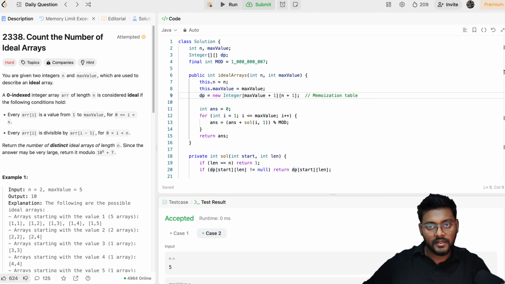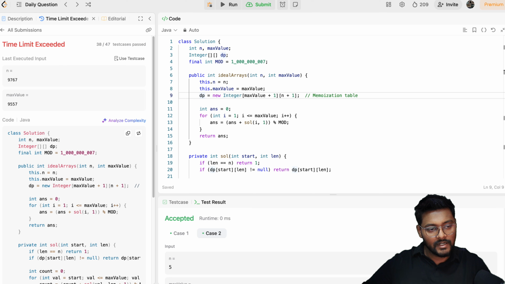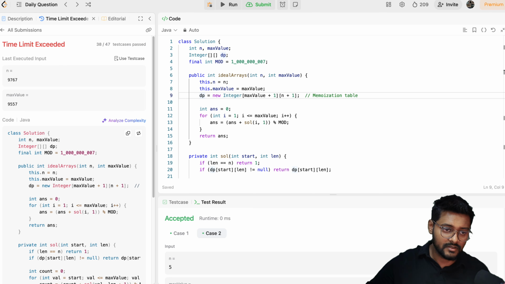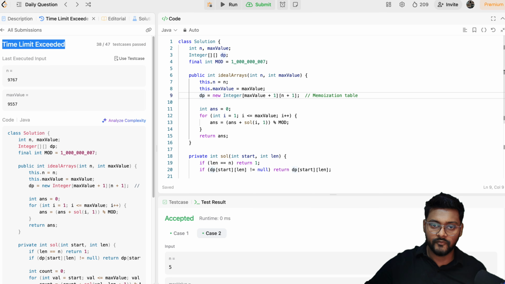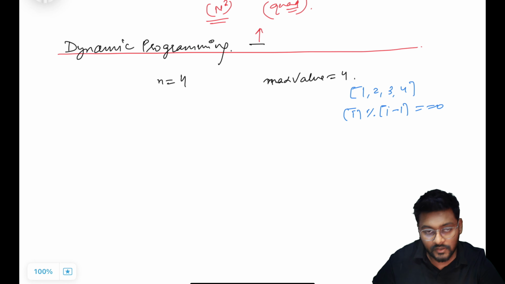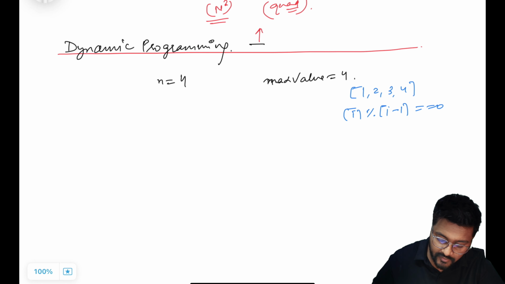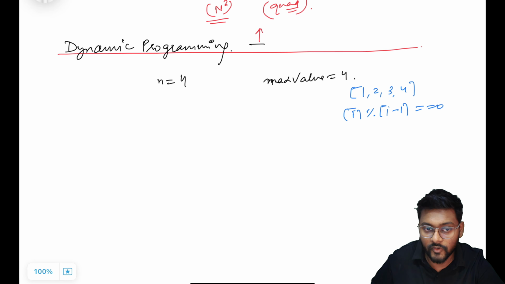It is working fine, and if I try to submit it, it must give us TLE or memory limit exceeded. It is giving me TLE, time limit exceeded. Let's see how we can further optimize it and save some time. We have applied dynamic programming, but still we are not getting the correct answer, and we are getting TLE. Let's see where we are going wrong here and where the scope of improvement is.